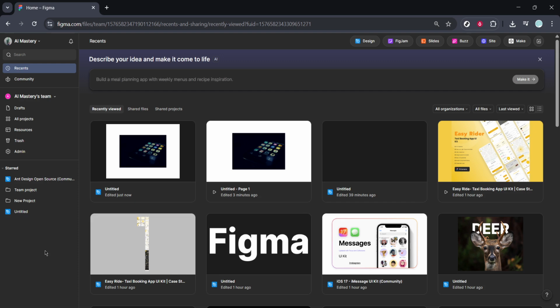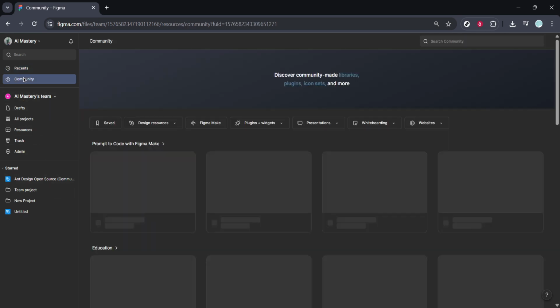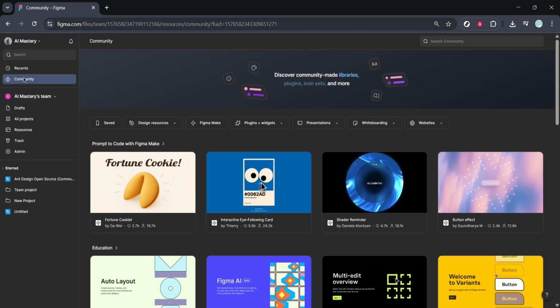To begin, you'll want to navigate to the Community section within Figma. You can usually find this option prominently displayed in the left-hand sidebar or navigation panel when you first open Figma or are on your file browser page. Clicking on Community will take you to a vast library of templates, plugins, and resources shared by the Figma community, which is where we'll find our UI kits.